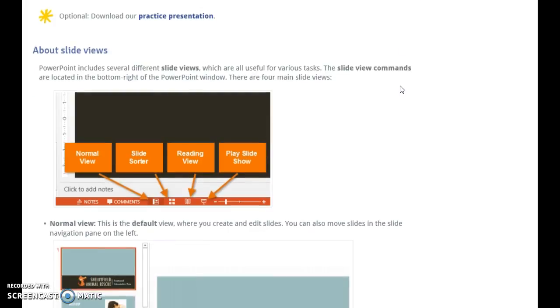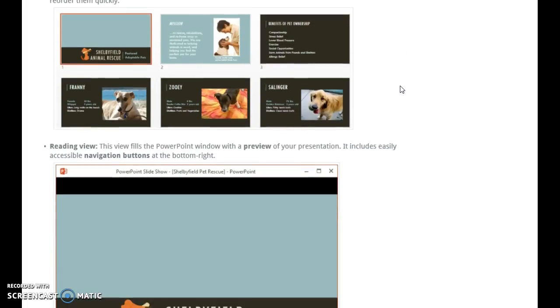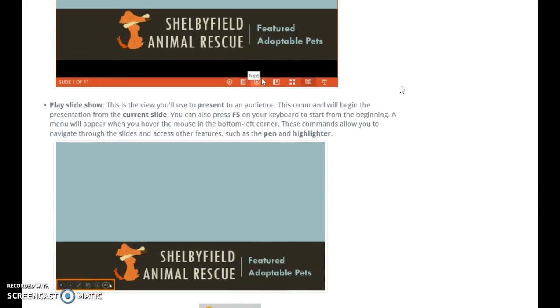And then this shows slide views. And these are all the slide views you can get: Slide Sorter, Reading View, and Play Slideshow.